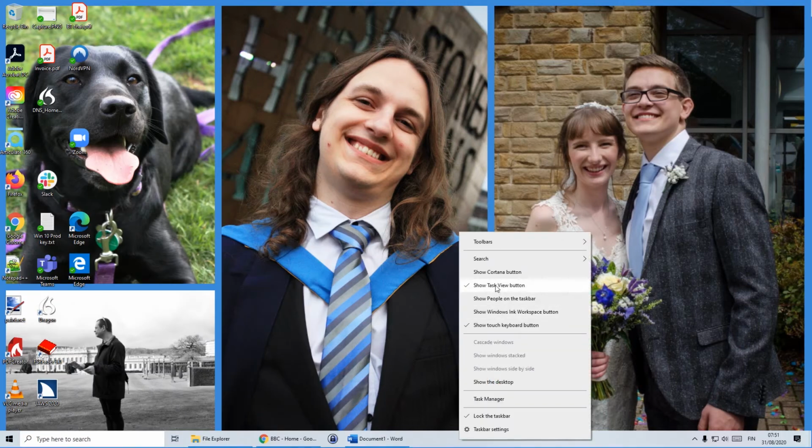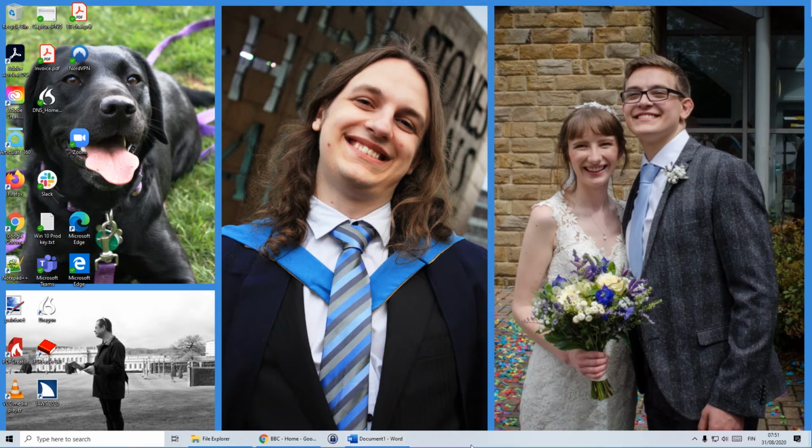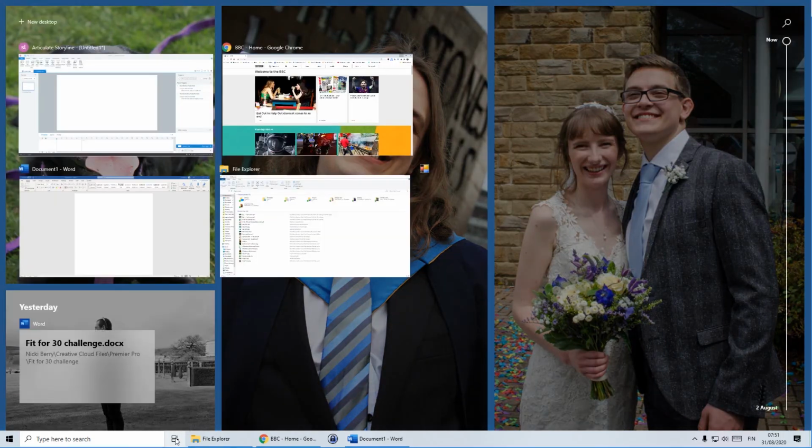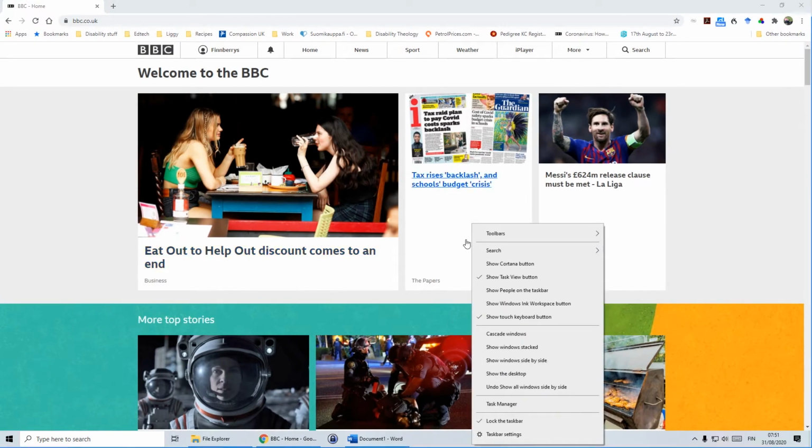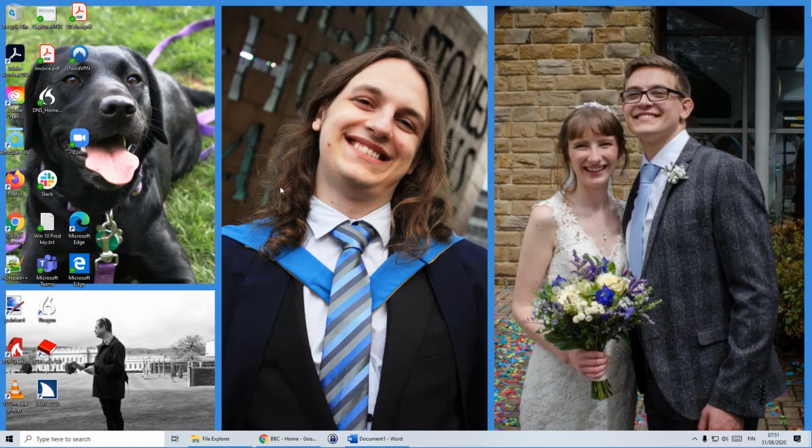Other things that I always have on are show task view. This can be useful because you can show all the different things that you've got open by clicking on this little task view button, like that. And then if I wanted to, I could choose one to go and look at. And I can also, if I've got some things open, I can go to show the desktop, and it will minimize everything but keep them open.